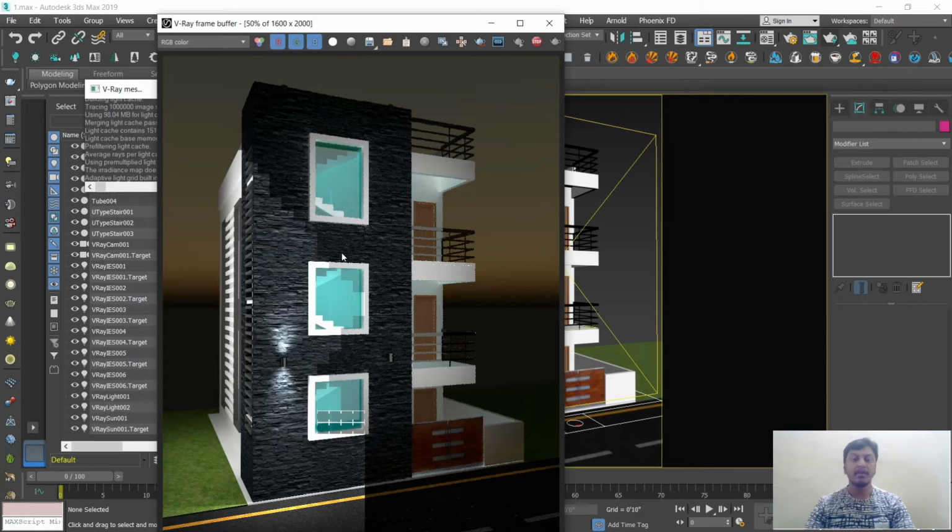For render only, it will take time. Sometimes for one render it will take hours together. You need to wait patiently. You need to wait a long time. So patience is the main thing when you're working with 3D.